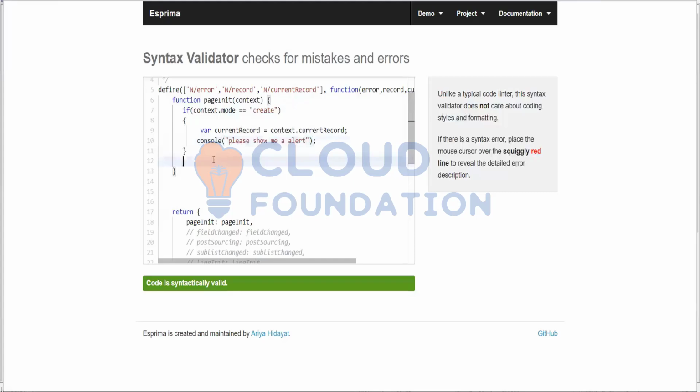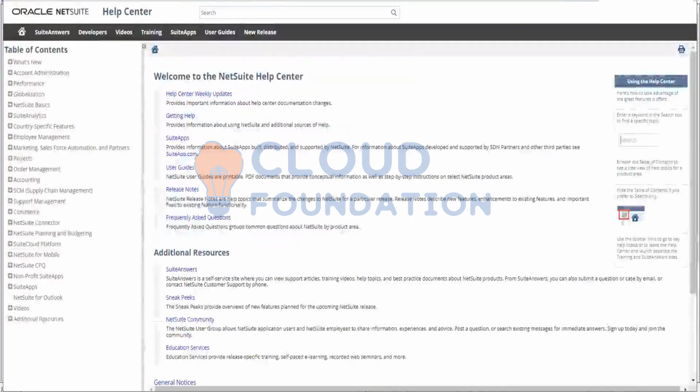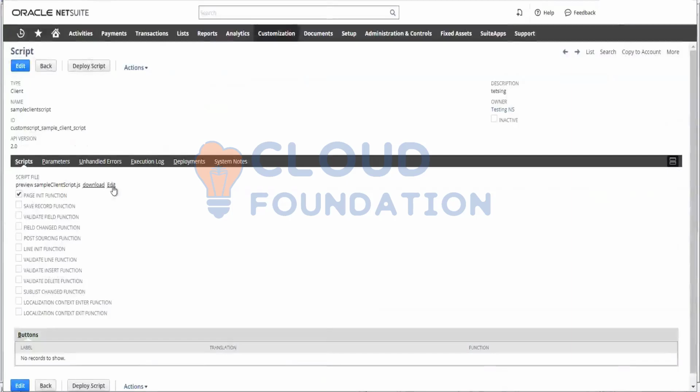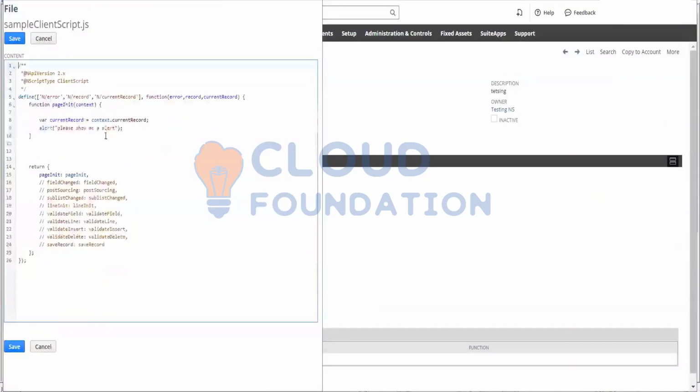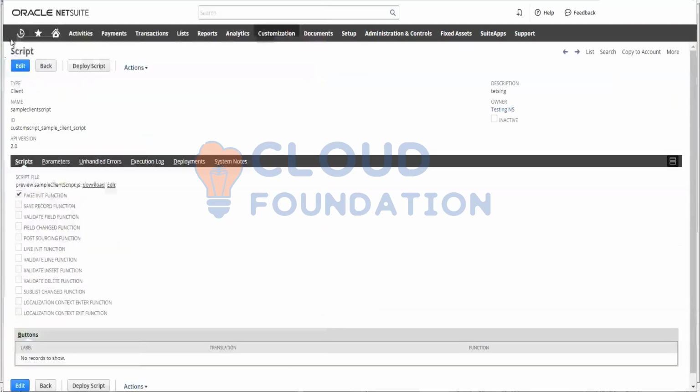This is something NetSuite can tell us. Let's say we are using this only, right? And we'll go to that script record. Let's edit this. Let's try to save it. Okay, it is saved, but it will not work.